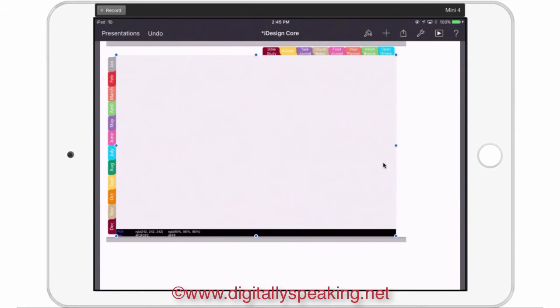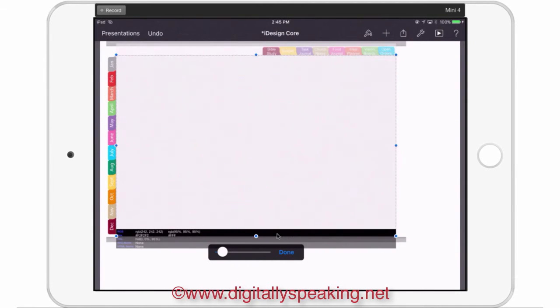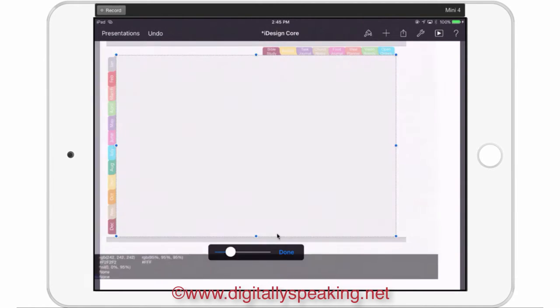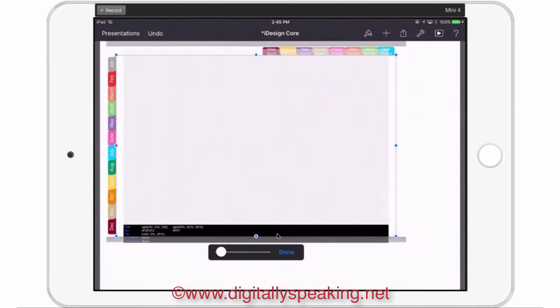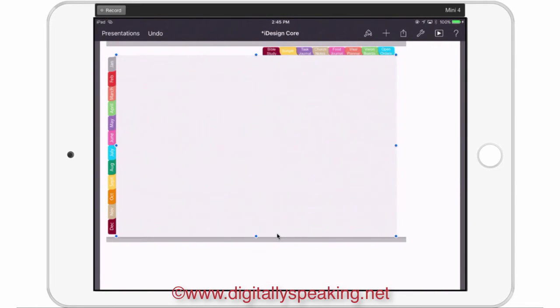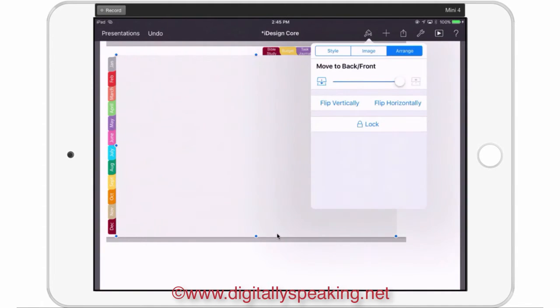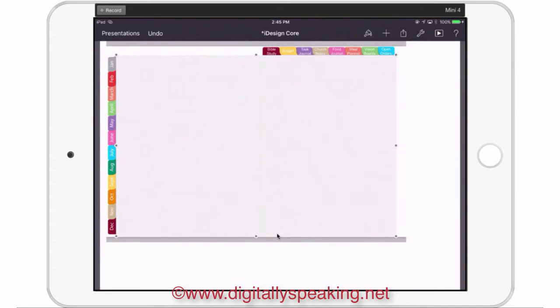And I just got a light gray so that if anything shows through from behind my template, it'll look a little bit like a drop shadow. This black bar down here, I don't want that. So I'm going to double tap, and then I'm going to move my slider over until that black disappears, and then tap done. And I'm going to lock this down as well. Go to Arrange and Lock.